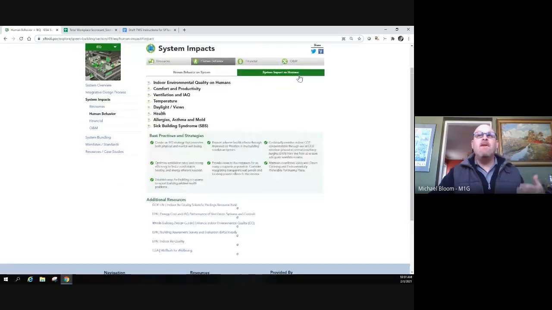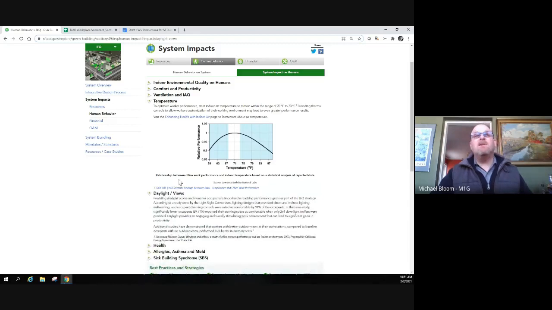Using the human behavior side, we know that getting indoor environmental quality right impacts people positively and negatively. Here's a list of how it does that. Here's more information about how it does that. So that's something that you get in the Explore section. There's IEQ, there's HVAC, water, solid waste, etc. All of that is here for you.